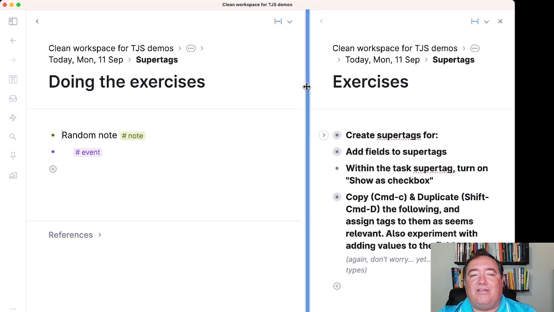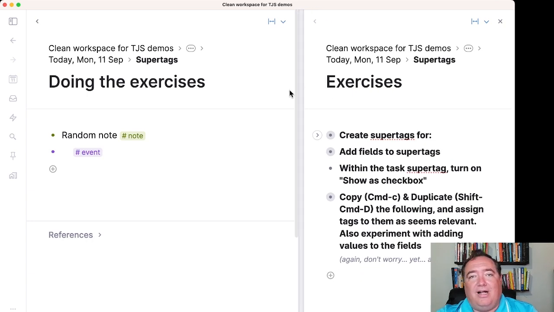I would do the exercises in more detail if we were doing them in our Tana Jumpstart. But this gives you an idea of how supertags function in Tana, and hopefully that will be valuable for you as you go forward using the tool.